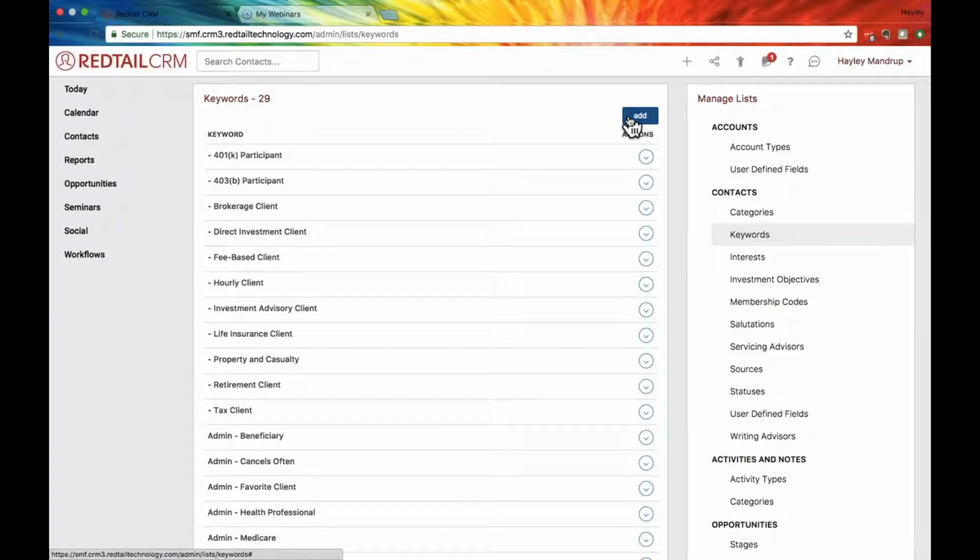So a keyword is a label on a contact record that implies the answer to a yes or no question. If the keyword is on a contact record, then that means the answer to the question is yes. If a keyword is not on the record, then it implies the answer no. So it's more of a positive relationship type field. If a contact is a 401k participant, then they would have the keyword 401k participant on their record.